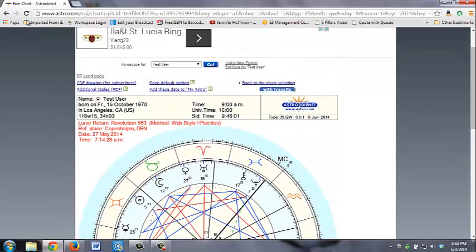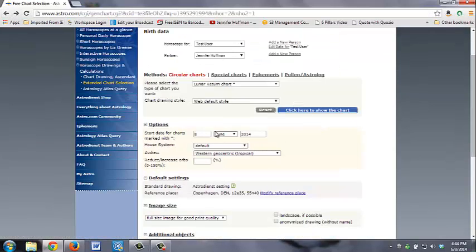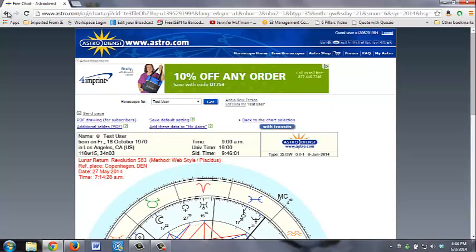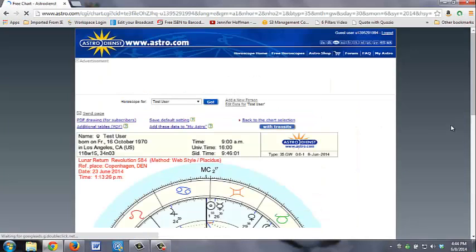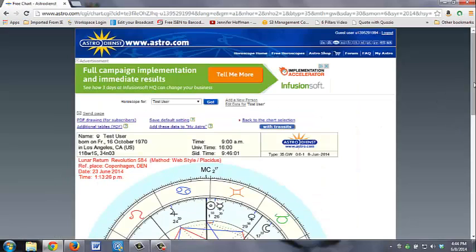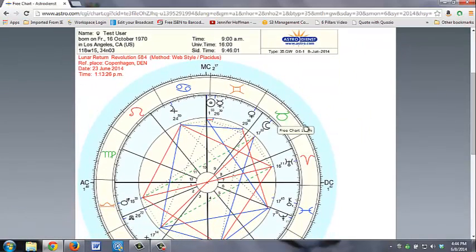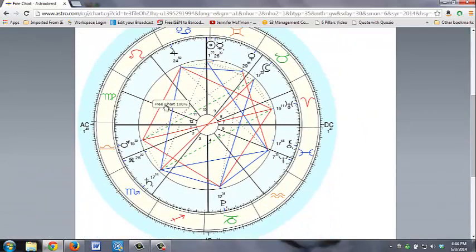If you go back and run the chart, it runs about every 30 days. So if you want to run it ahead a month, put about 30 days. It's not quite 30 days, yeah. Go ahead 30 days, so we'll run it for the 30th of June, and what that's going to do is give you the next lunar return chart, which is dated 23 of June. So if you look, there's the moon again, 17 degrees of Taurus, and the chart looks totally different.